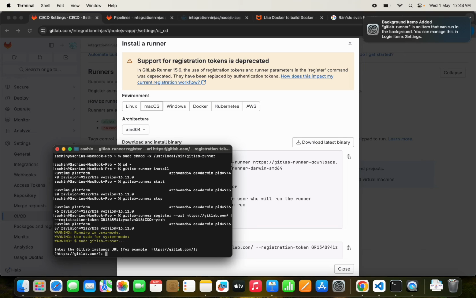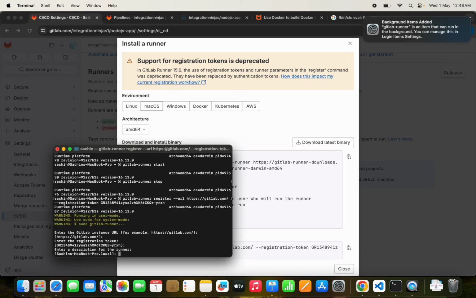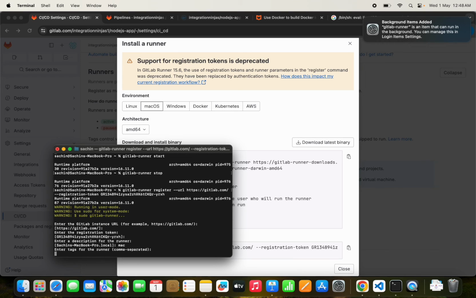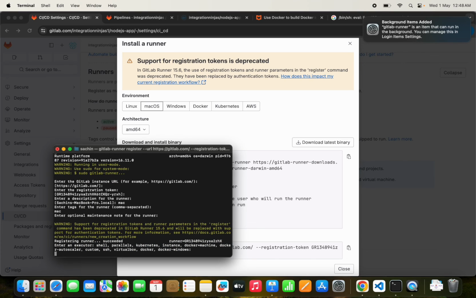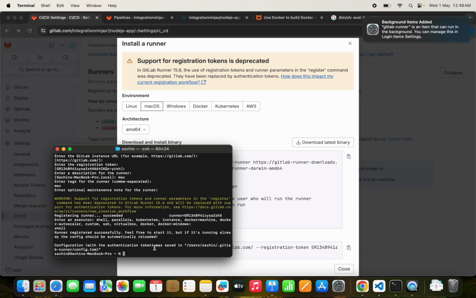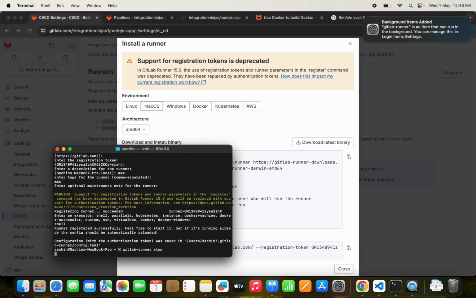The GitLab instance URL is gitlab.com. Token will just keep it. Enter a description for runner, that will be just a Mac. Enter the tags for runner, let's give a tag as Mac, and enter optional maintenance note for runner. I will just enter it. That's it. And enter an executor: shell, PowerShell, Kubernetes, Docker. So let's give it as shell as of now. And that's it. Our configuration is completed. Now we can run this runner.